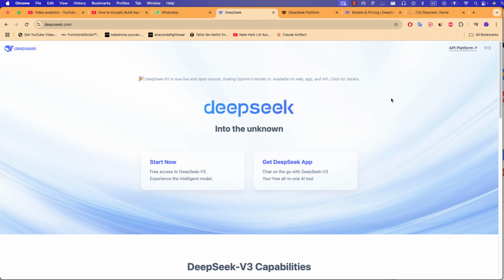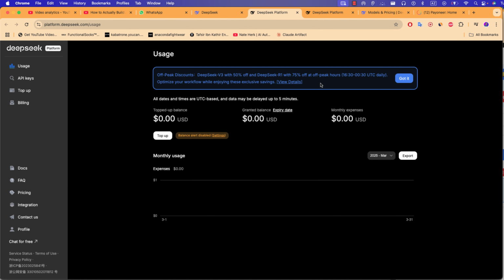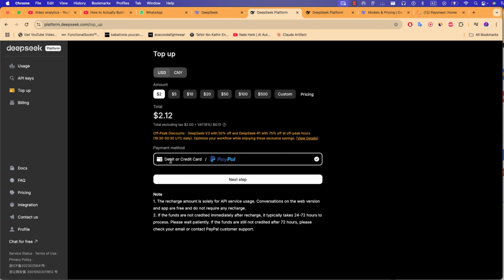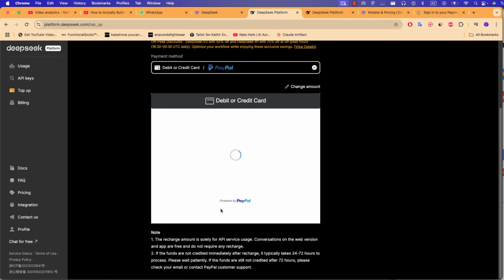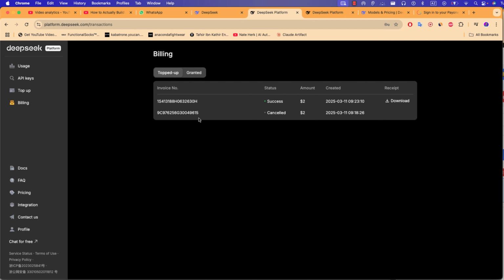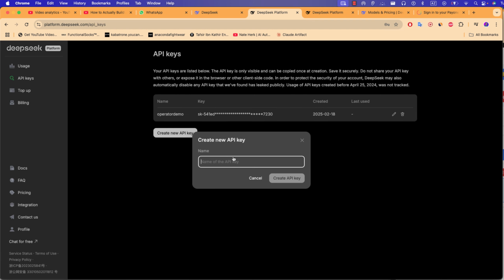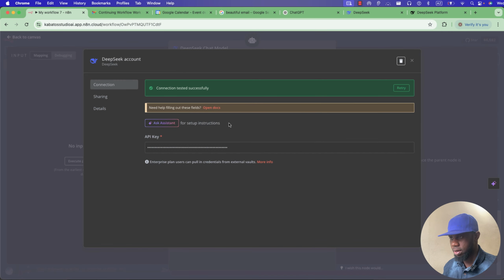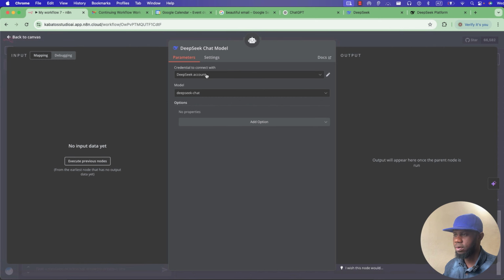Let me show you. If you get access here in Deepseek, you need to add your credit card. You choose $2, add your card and pay, and you will get this access. If you go to API keys, you can create a new API key, name it, and click on create, and you get a code. This code you must take to n8n, paste it here and save it, and you create a credential for your Deepseek.